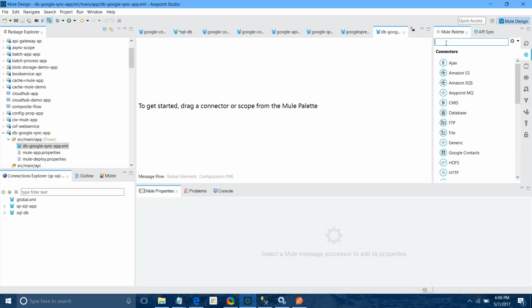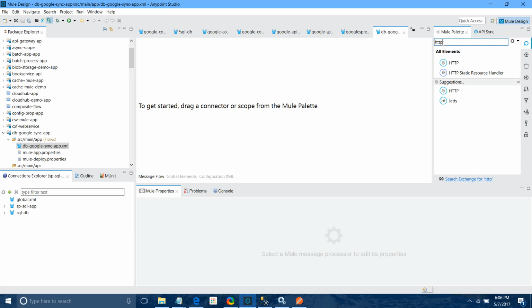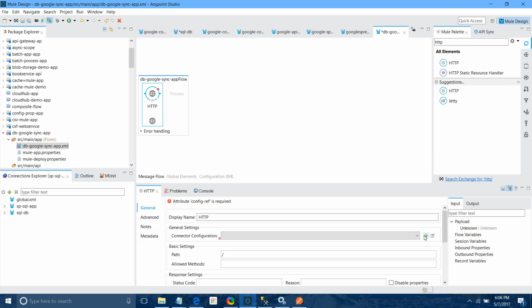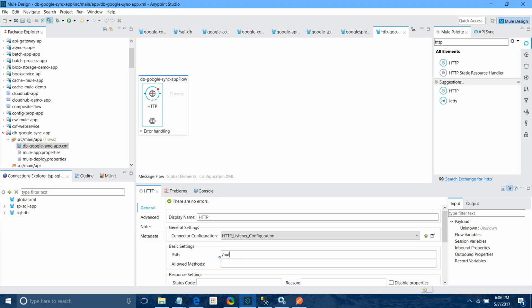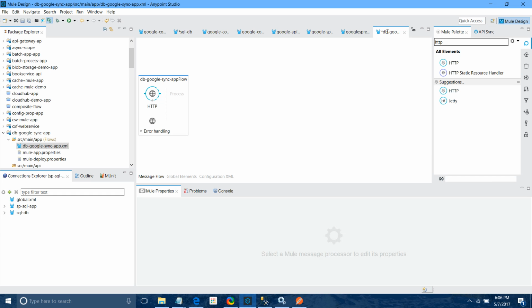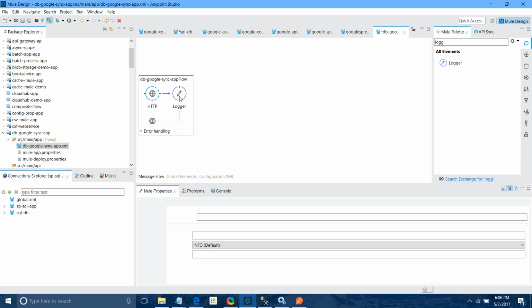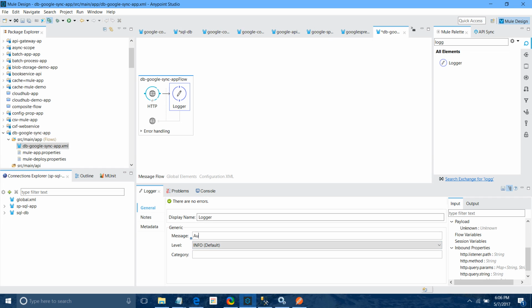First, I will drag and drop an HTTP listener into the canvas region. I will do the connector configuration and keep all settings as they are. Second, for the path I will say authorize, no need of defining any method. Now I will put one logger where I will say authorization initialized.